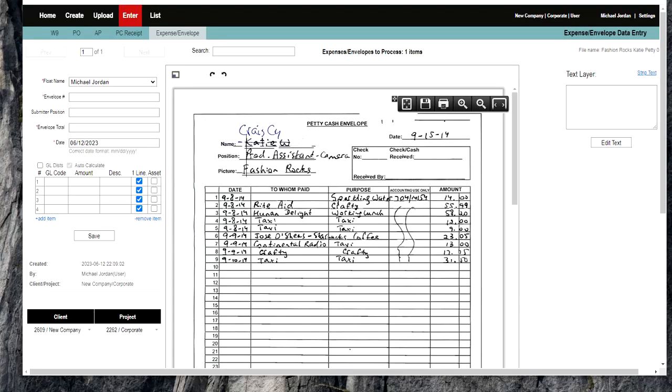Data entry, expense report, and petty cash envelopes. We're going to go over what happens in this module.